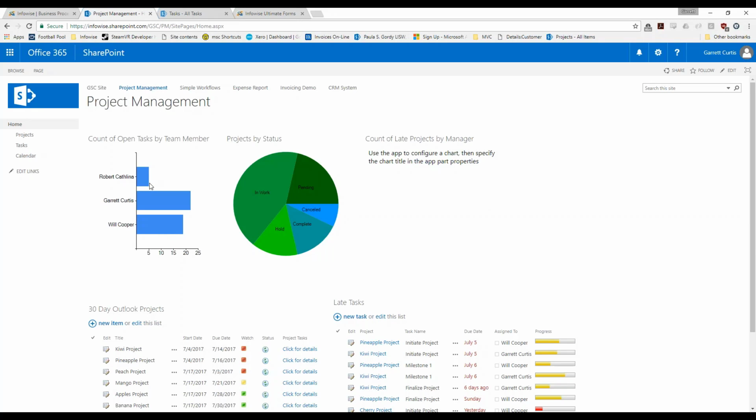And I can see that Robert doesn't have very much assigned, but I've got a ton of stuff that I have to do. So maybe as a manager, I can look at this chart and say, okay, Garrett, maybe move some of your tasks over to Robert and balance that out. So that's a great chart.